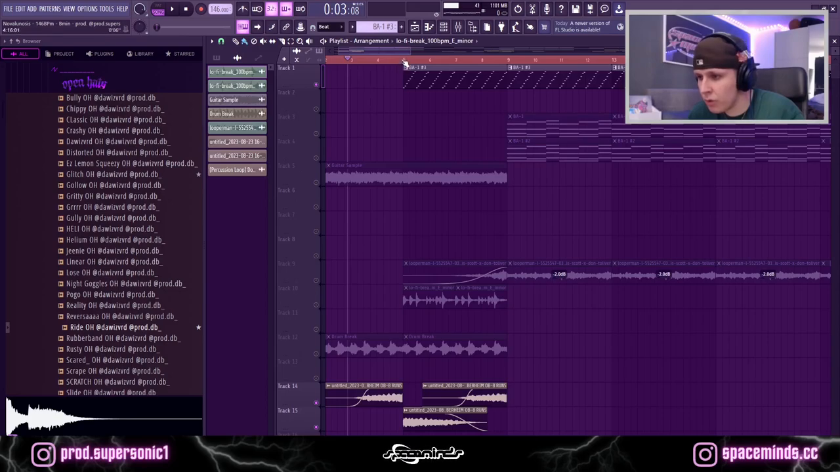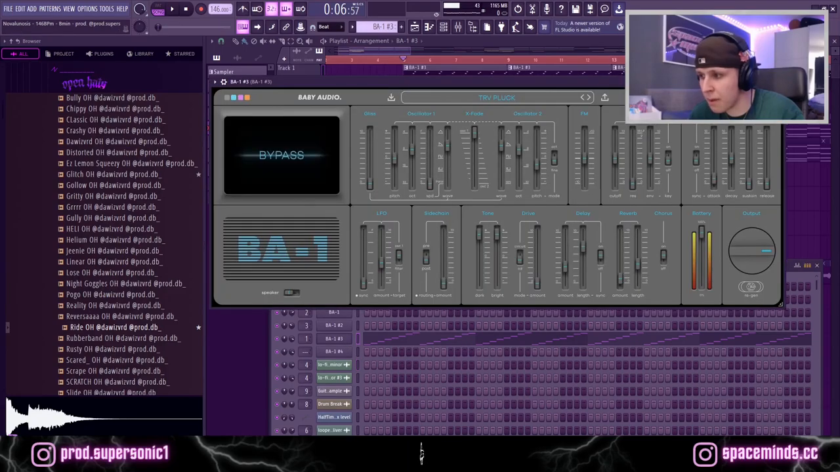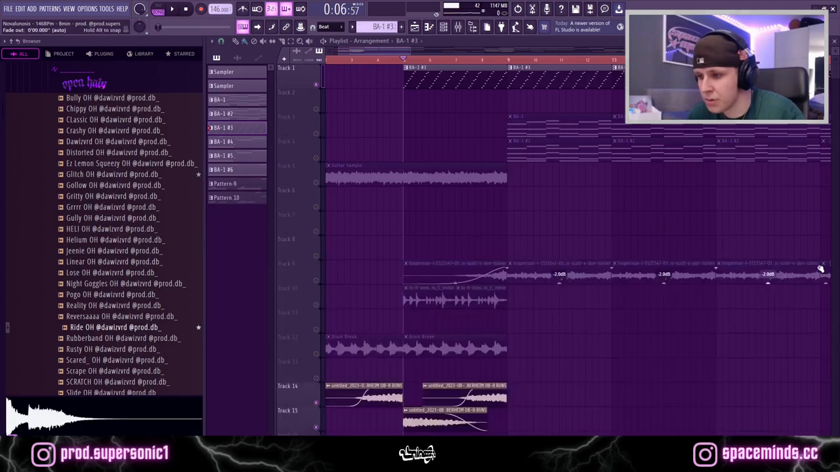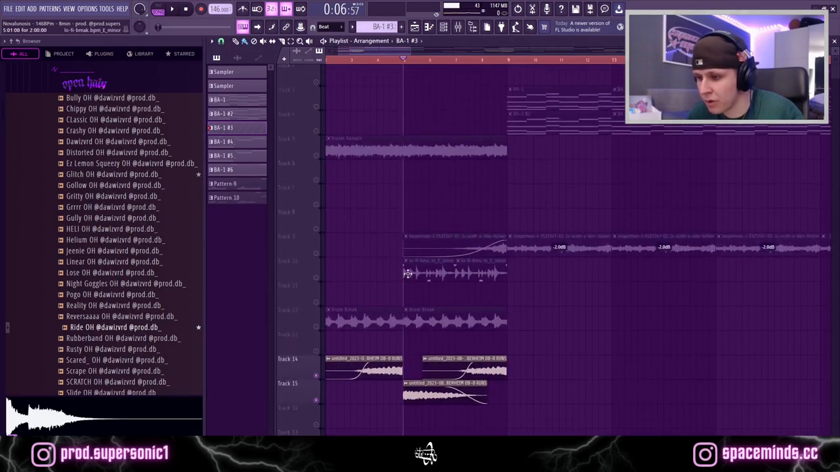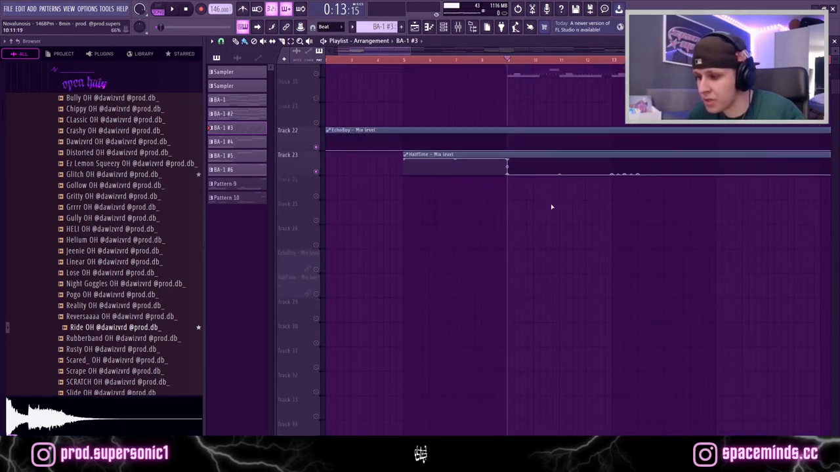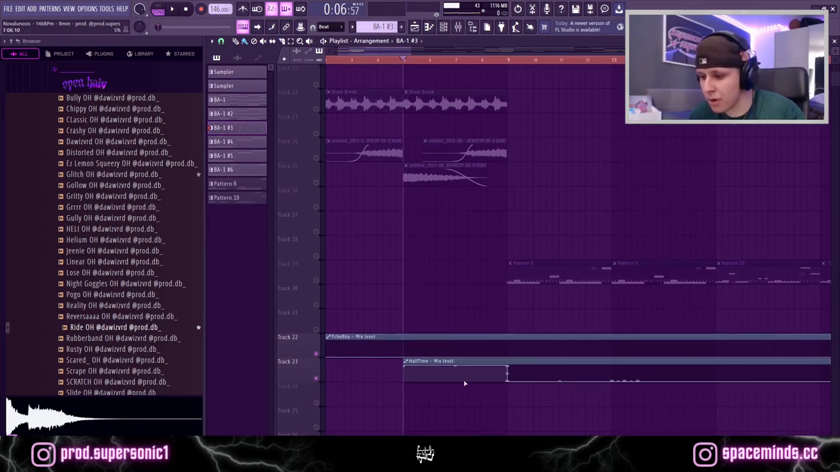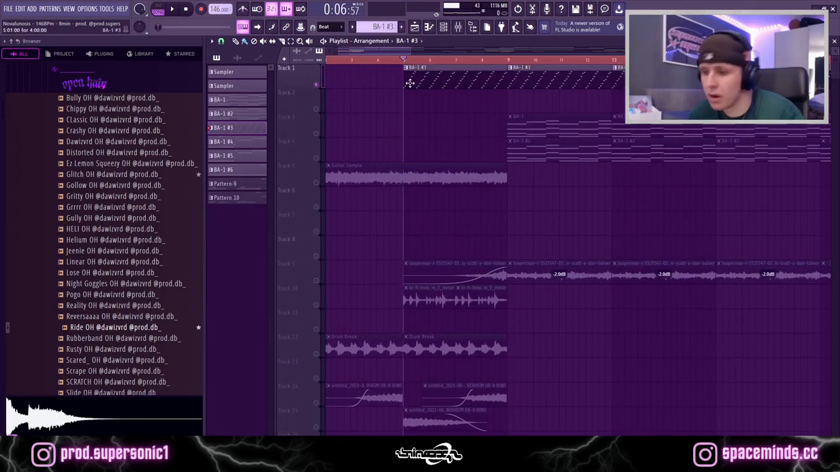And then we have this synth, which I played. It's the BA1 from Baby Audio. It's their newest synth, and I got a discount on it, so I jumped straight into it and started to use it. We have halftime on here. This is what the synth sounds like without halftime. And for the intro, I put halftime on, as you can see here.